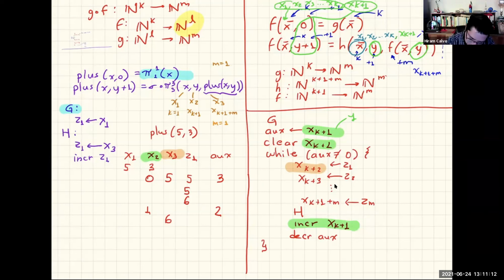Okay, so now we restarted, we copied to this and we were executing H. In order to execute H, we have X3 copy to Z1, X3 copy to C1, and then increase Z1, which now is 7. Then we leave H and increase xk plus 1, which is Y. So this will be 2. And decrement aux. Aux now will be 1. And then we ask, is aux different to 0? No. Then we loop again.